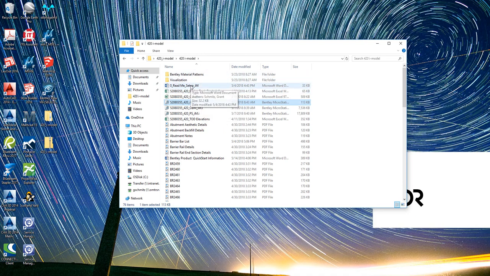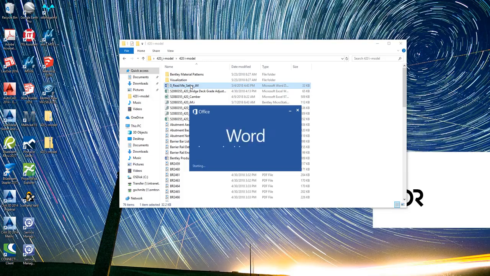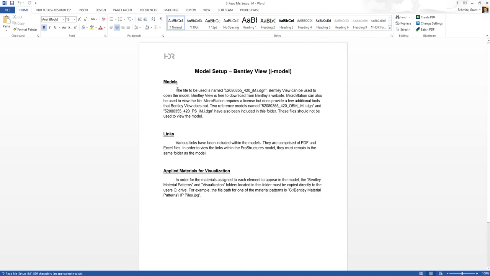It can all be accessed through the model itself, with the exception of these first three documents. There's a README file, which if we open that up, gives, again, the same description I'm telling you, which file to be used. It talks about what the other files are, which are mostly links within the model. And we also do have materials for visualization. So for aesthetic purposes, and just to get the model looking a little bit better, we have applied materials to each element in the model.